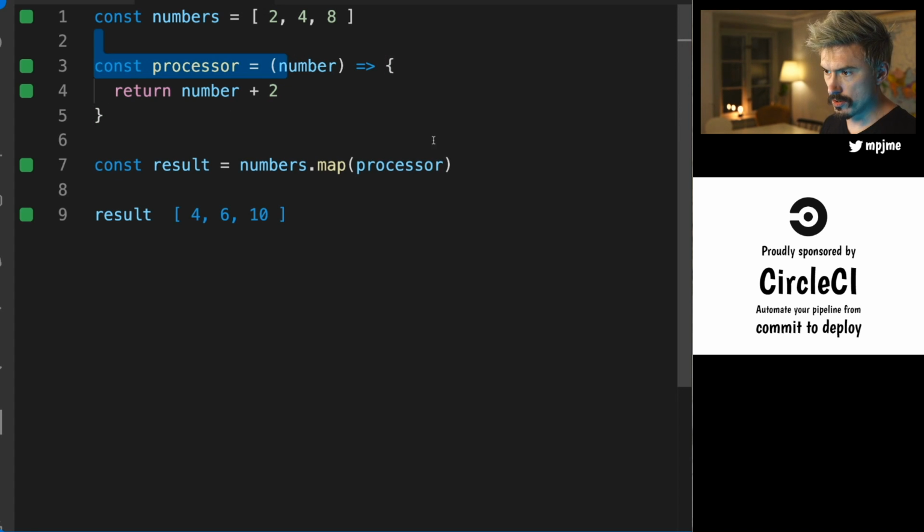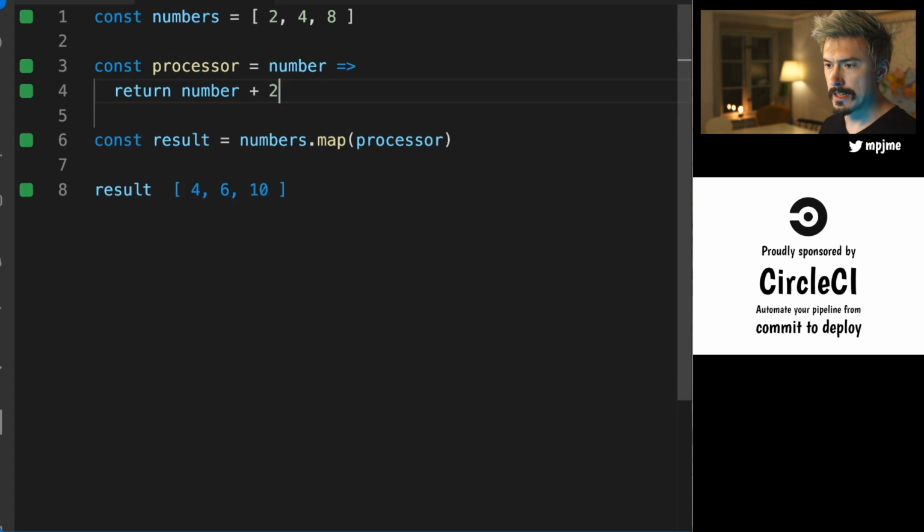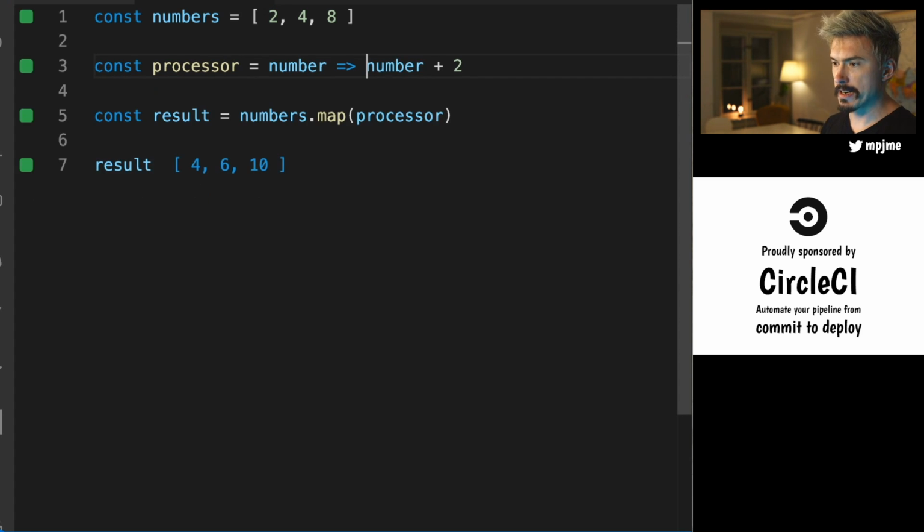Just to satisfy people's OCD, we can remove the parentheses here. Makes the function a little bit simpler. We also don't need these here. We can remove the curly brackets to make it really smooth.